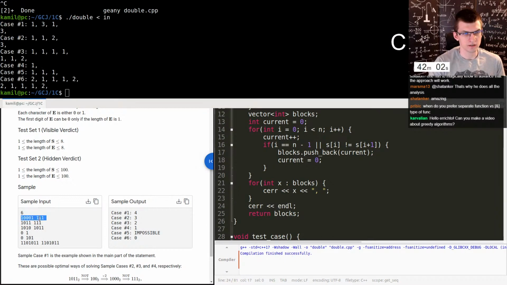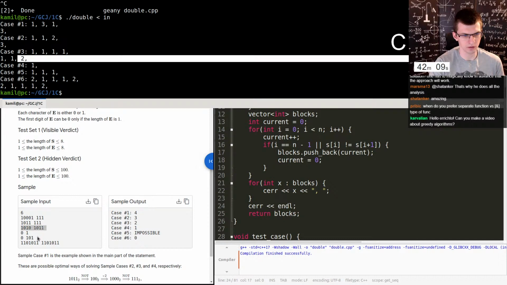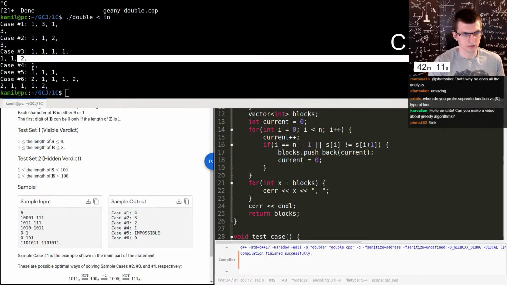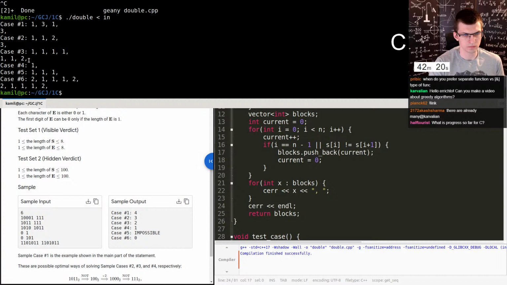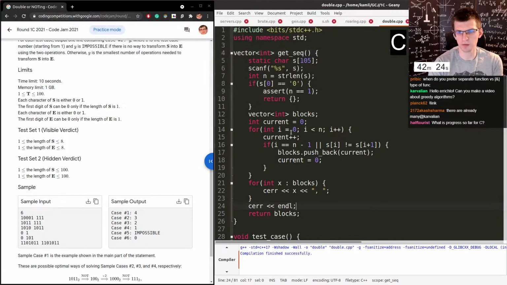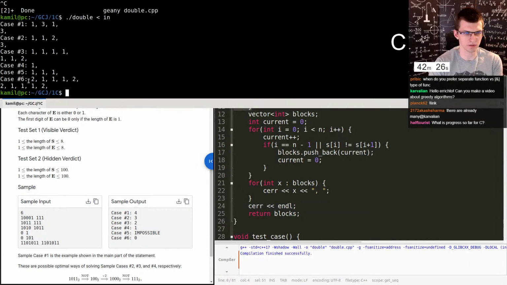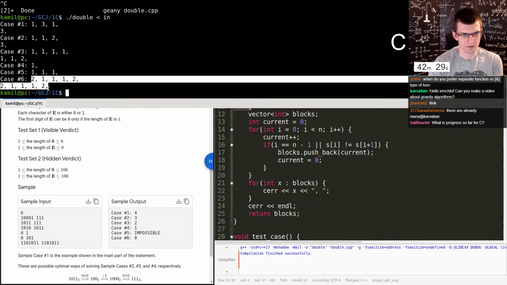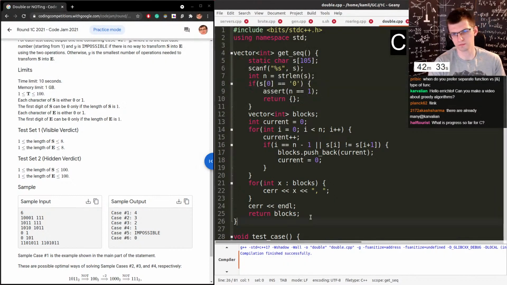1 3 1 and 3. 1 1 2 and 3. Cool. 1 1 1 1 and 1 1 2. And do we have that empty line? Oh, for empty line I don't print because it's here, so it's all right. Then this 2 1 1 2, yeah, cool.